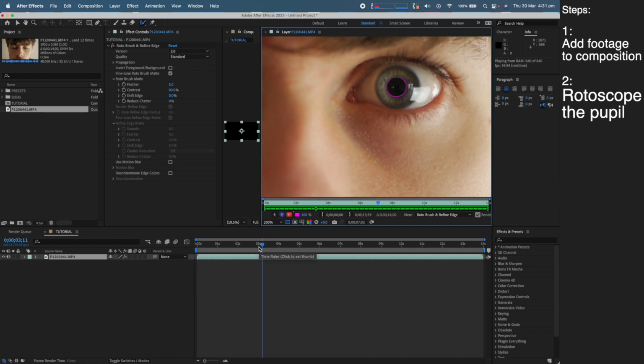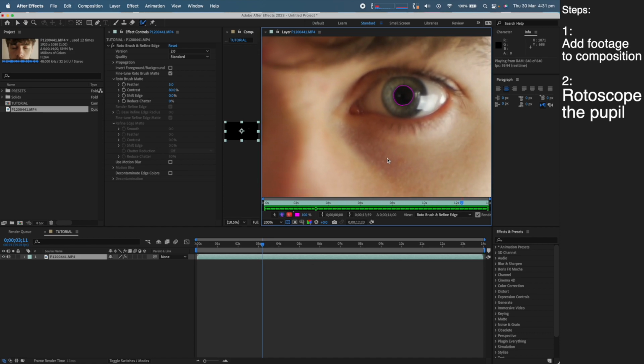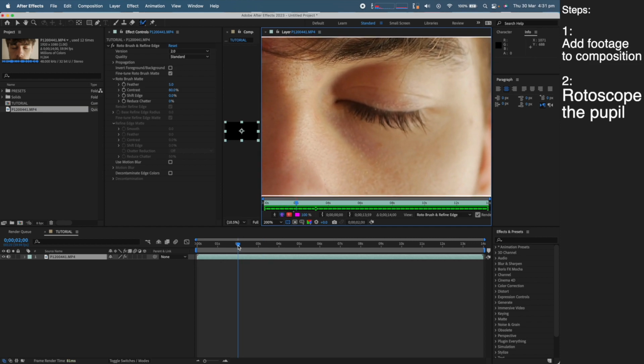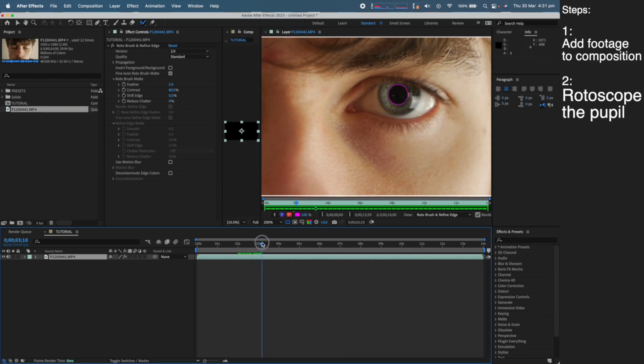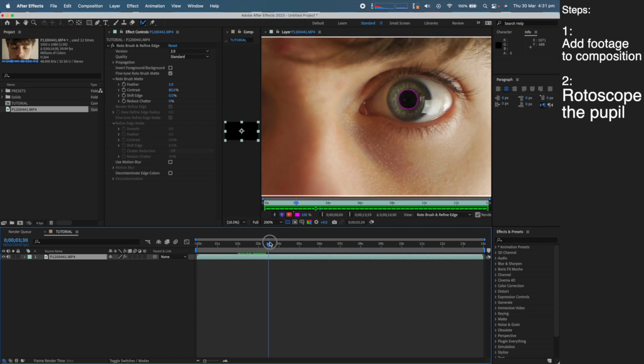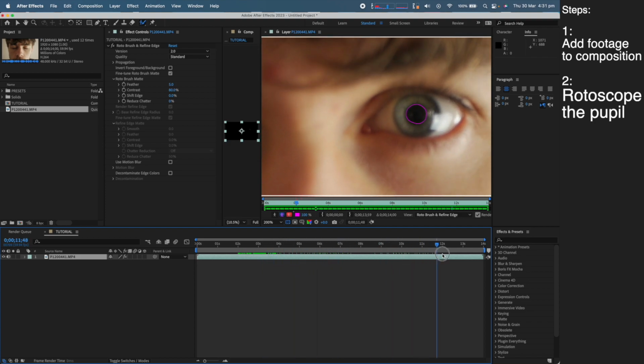Once the roto brush is finished, I'm just going to go back over the footage to make sure it's all okay, and I'm going to be especially careful of the area where I open my eyes and close my eyes, and just double checking that the outline is good around the pupil.